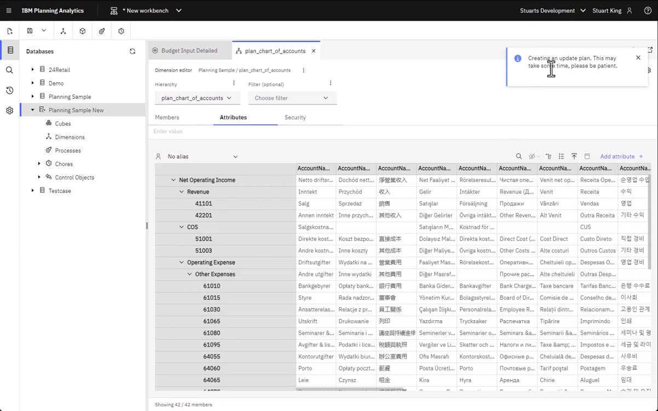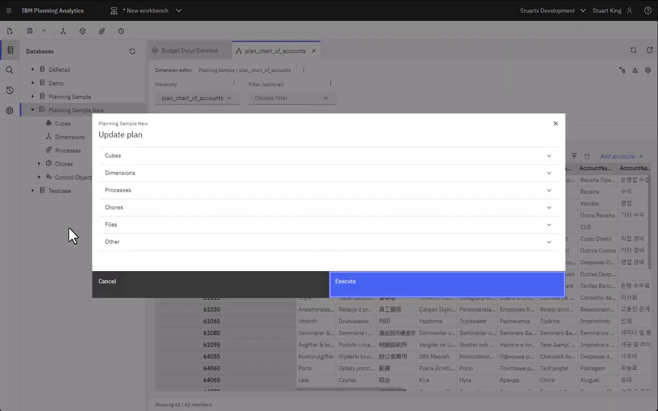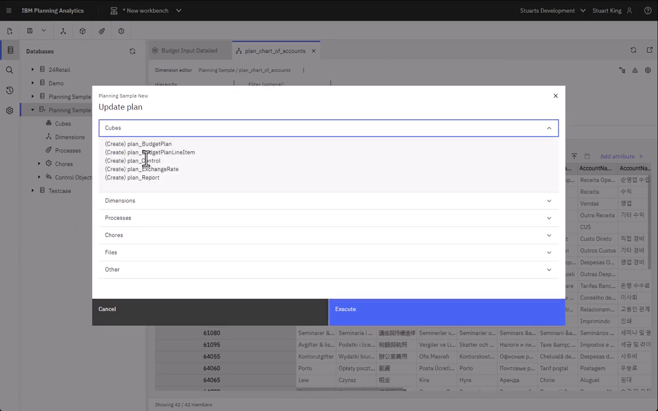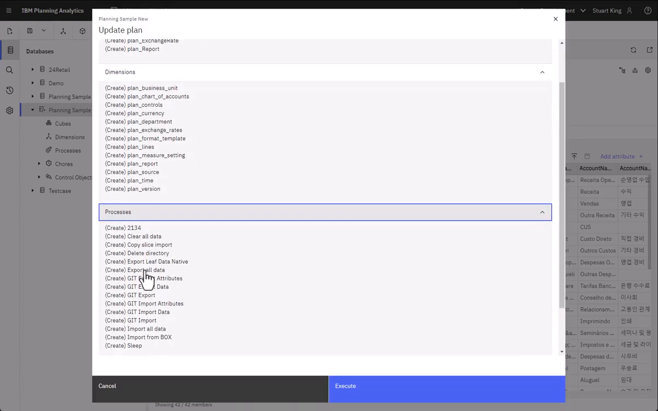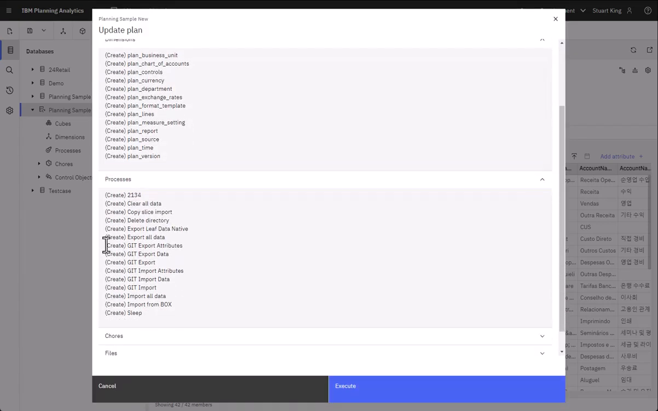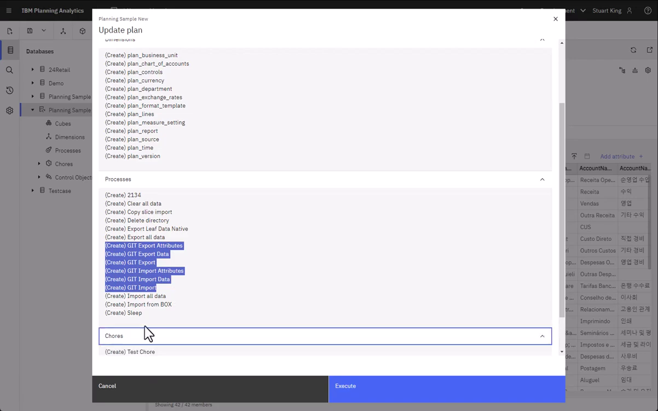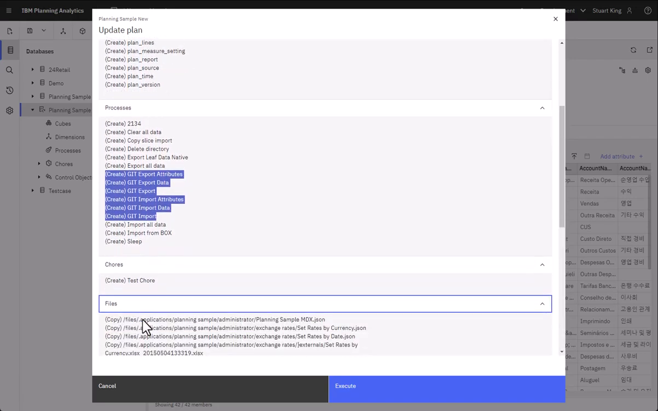We get the message here that it's creating an update plan. Within a couple seconds, we get some detail explaining what is actually going to be pulled into the model. We're going to see that these cubes are going to be created, these dimensions are going to be created, and these turbo integrator processes are going to be created. Importantly, the processes that are going to be created include these get import and get export processes. One chore is going to be created, and some files are going to be created.